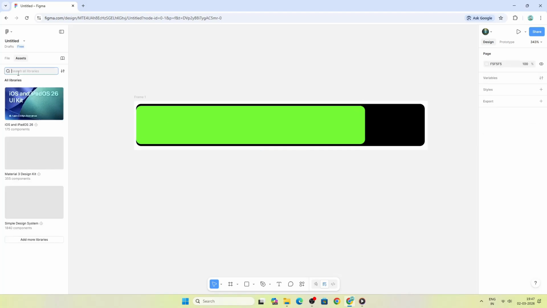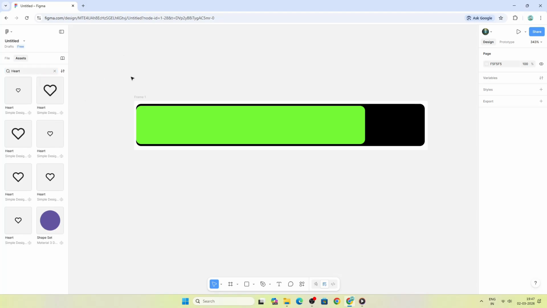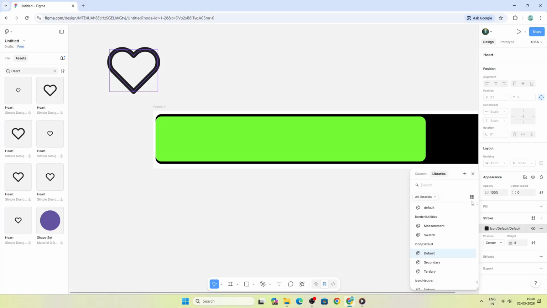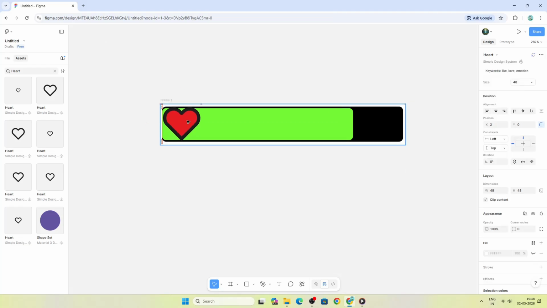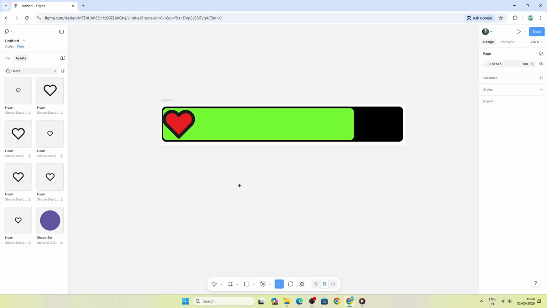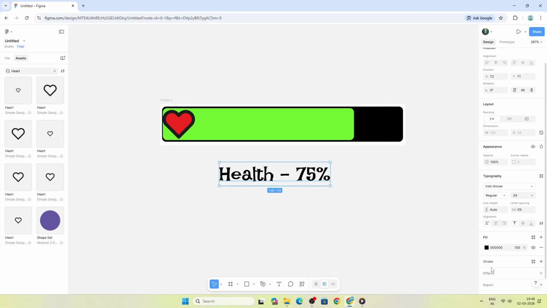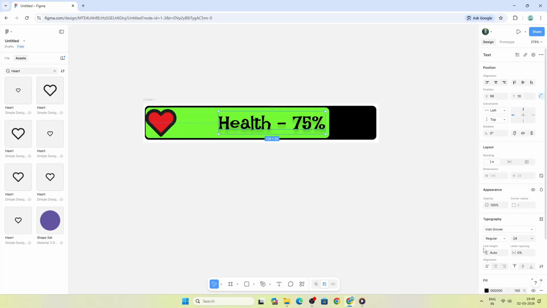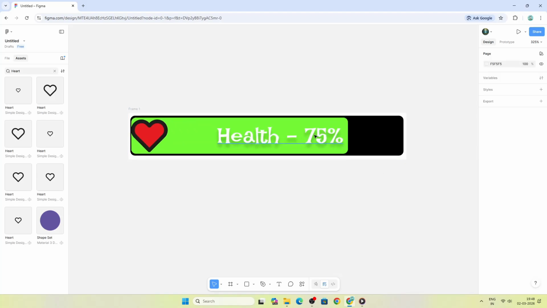Add a simple health icon such as a heart to the left side of the bar or at the far end. Keep it clean and readable at small sizes. Then add text, include a health label and a percentage value. Use a clear, legible font. Size it so it's comfortable at typical screen distances and set the text color to white or a light tone for strong contrast against the dark base.